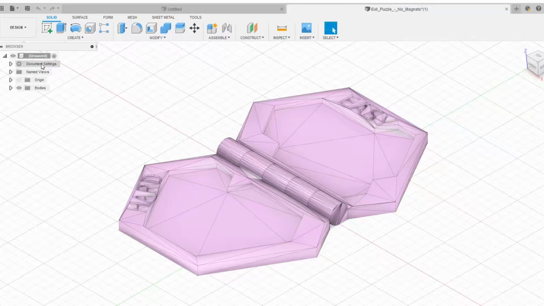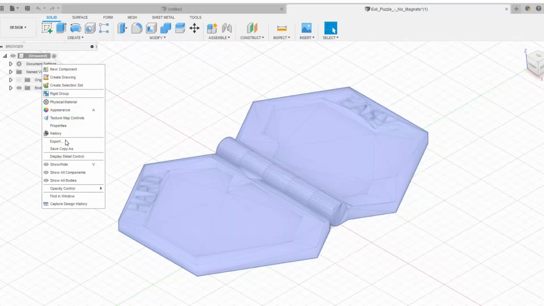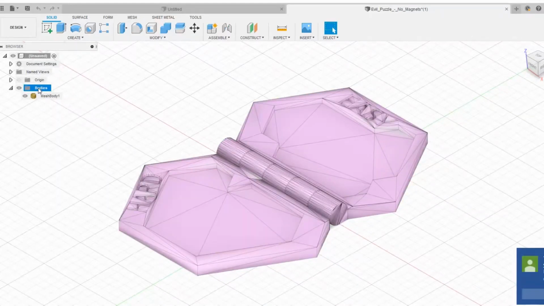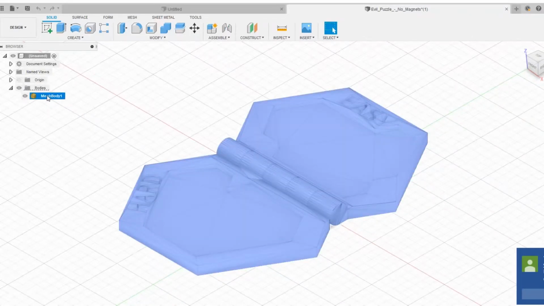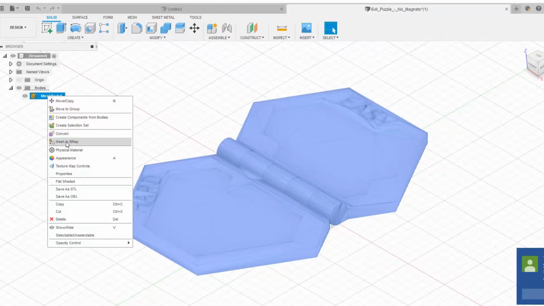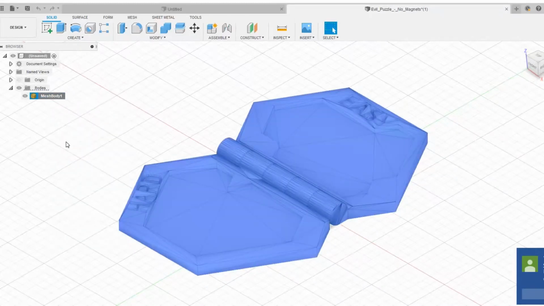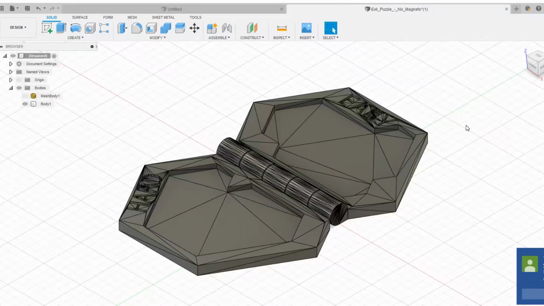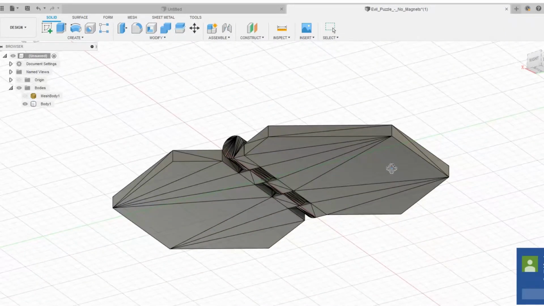You may need to right click your document settings, and if your capture design history is turned on, you should turn it off. Mine is already turned off. Then you can select bodies and select mesh body and then right click and convert your mesh to B-Rep. Click OK. This allows you to have an editable body in Fusion 360.